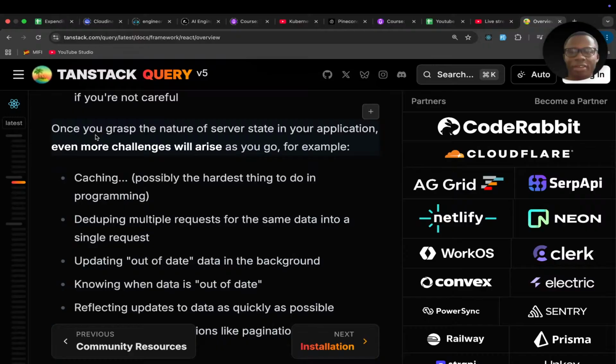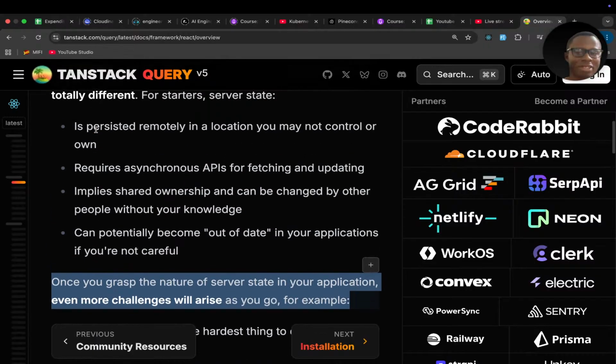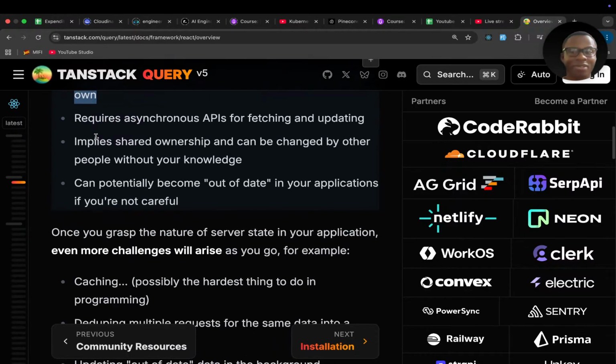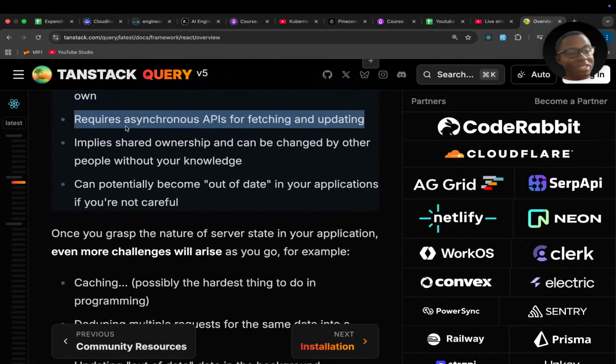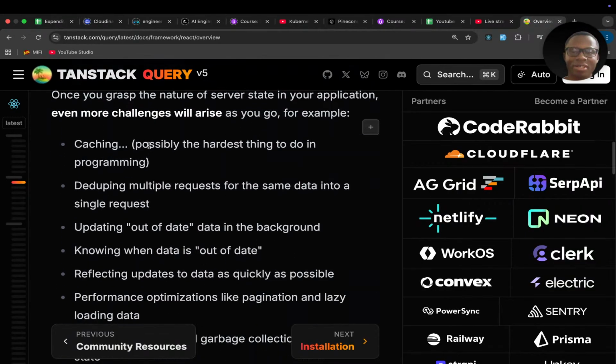Then they go on to say, once you grasp the nature of server state in your application, even more challenges will arise as you go. So first of all, take note of these things. First, the server state is persisted in a remote location which you may not have control over. In our case, we have some control in our first API backend, but Amadeus and other things, payment gateways, we don't have. And we're using asynchronous APIs for fetching and updating. And ownership is shared, by the way, in many cases. So let's go to the challenges.